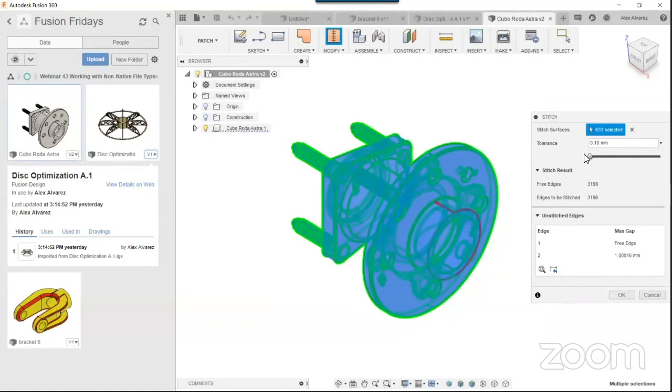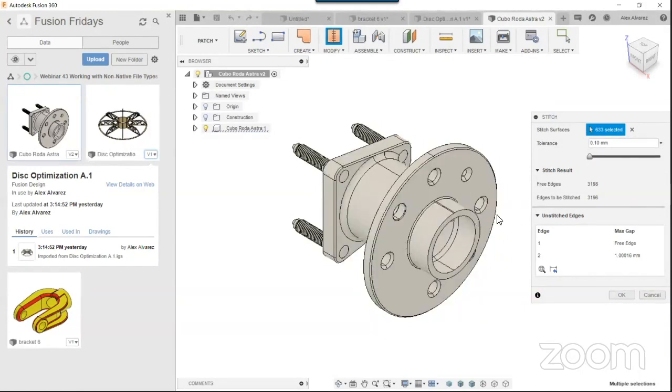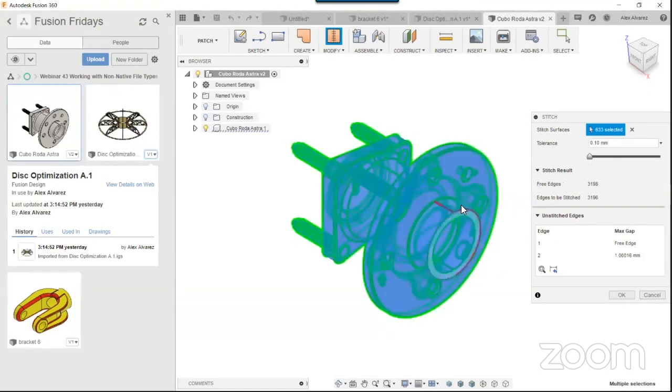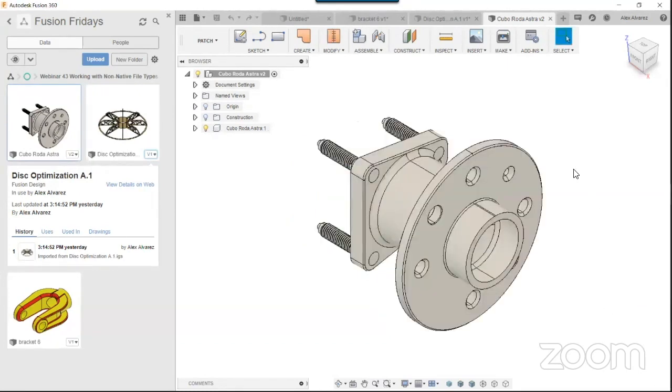Again, we can try to play with the tolerance a little bit, but I'm just gonna hold off on this one just for now. Why is that? Because it automatically highlights where the issue is going to be at, right? So we know that we have some sort of an opening somewhere along this surface here. I'm going to go ahead and cancel.